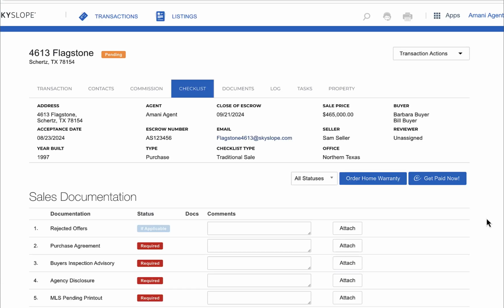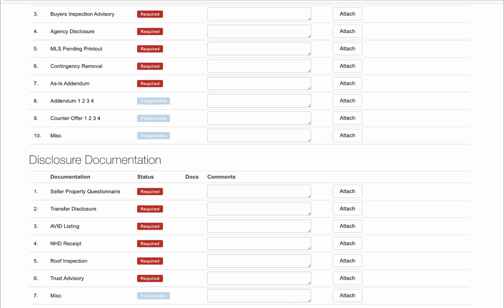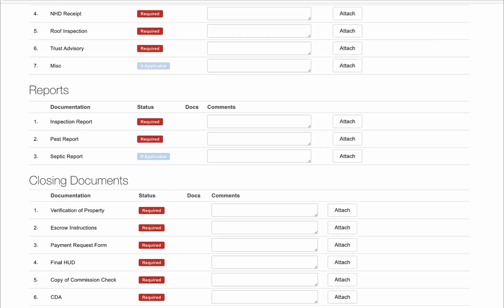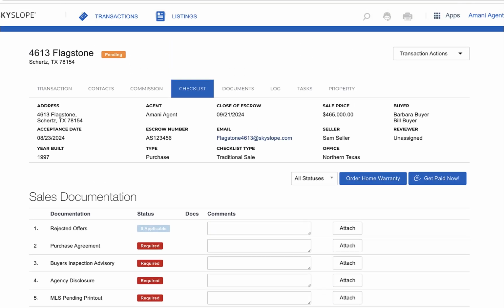After your file is created, you will land on the Checklist tab. This is the list of documents that are required to be submitted based on the file type you selected. You can click the Attach button to submit your executed documents for compliance review. And there you have it. That's everything you need to know about creating an under contract transaction file in SkySlope.